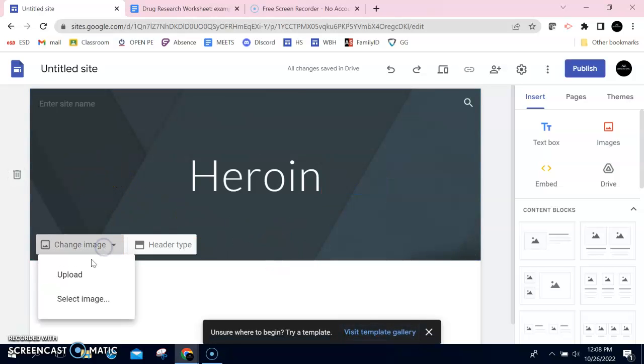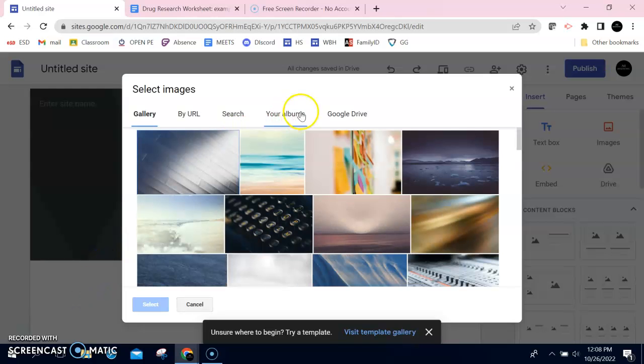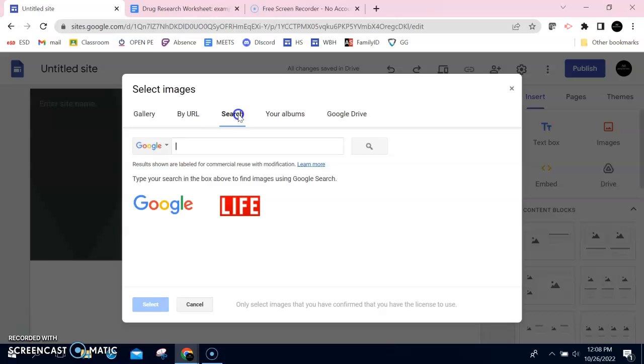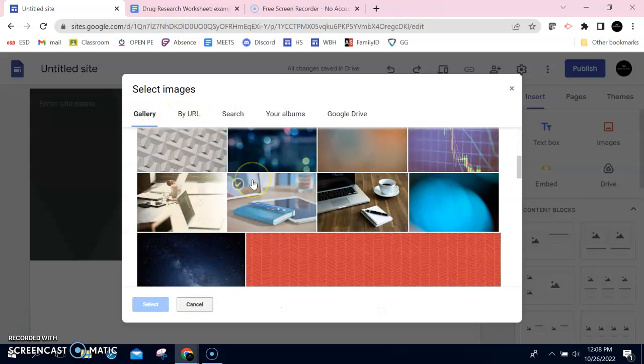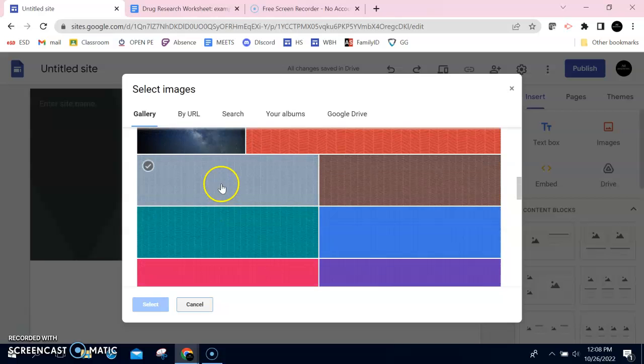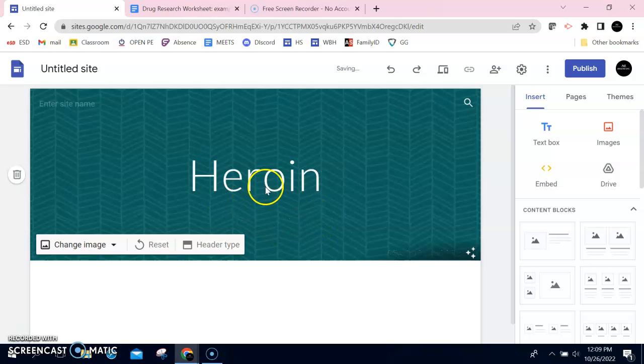And what you can do here, you can upload other pictures and things like that. I'll probably be blocked, but you can search things here too, and you can just pick something from the gallery if you don't like the one that we have there. All right, I am going to pick that one. Okay, so here's my title.